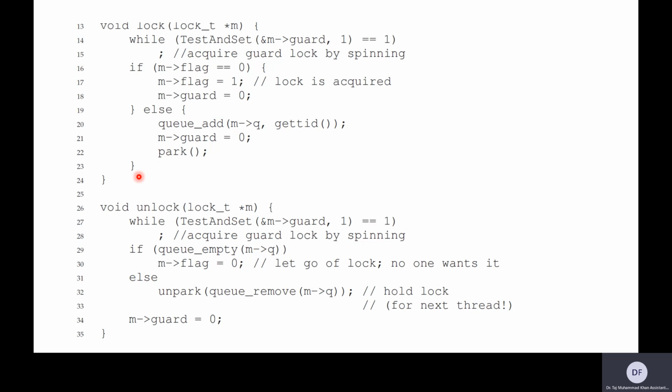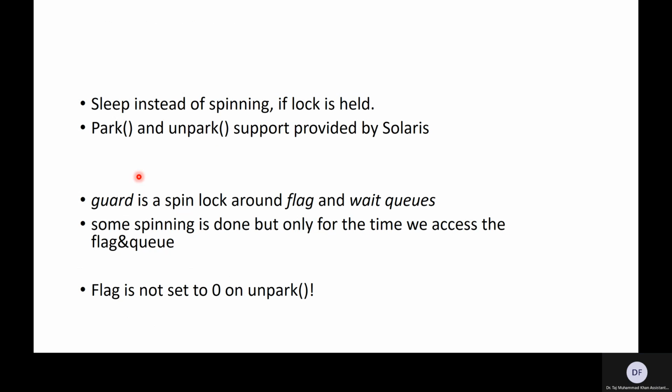Okay. So this is another implementation of locks, which is also ensuring correctness, fairness, as well as performance. Okay. Because here the waiting threads are not needlessly spinning, but they are put to sleep. So again, this is basically what we have discussed in the last slide. This is summarizing the functionality of this implementation.